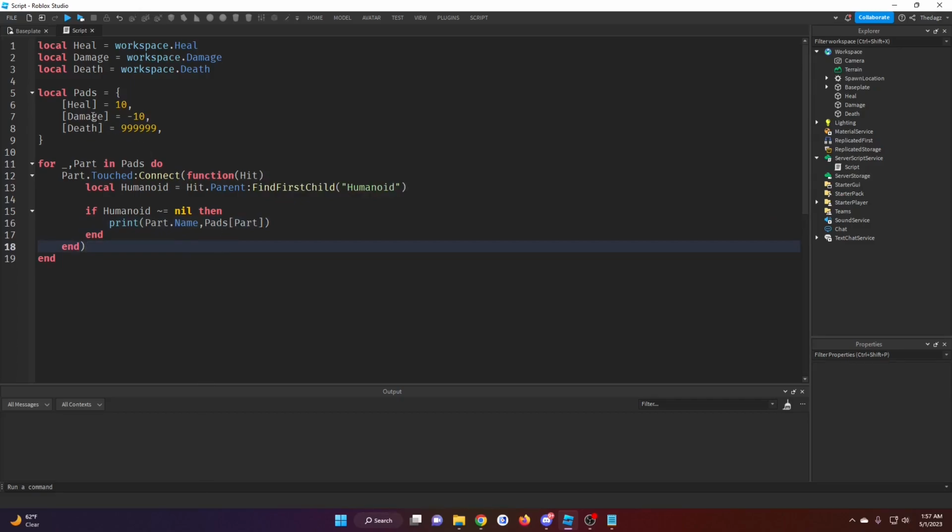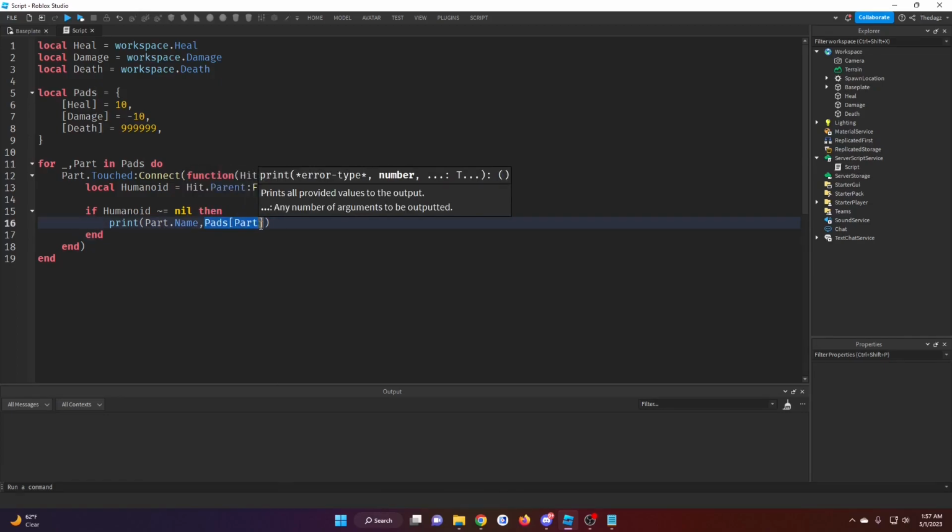Part. So in this case, I'm not using strings, but I'm using the actual object itself as the key, which is fine. And remember, dictionaries are just non-numeric keys. You can use strings, you can use objects, a wide range of value types. So again, printing the part name and the number corresponding to that part. And we'll go ahead and test this now.